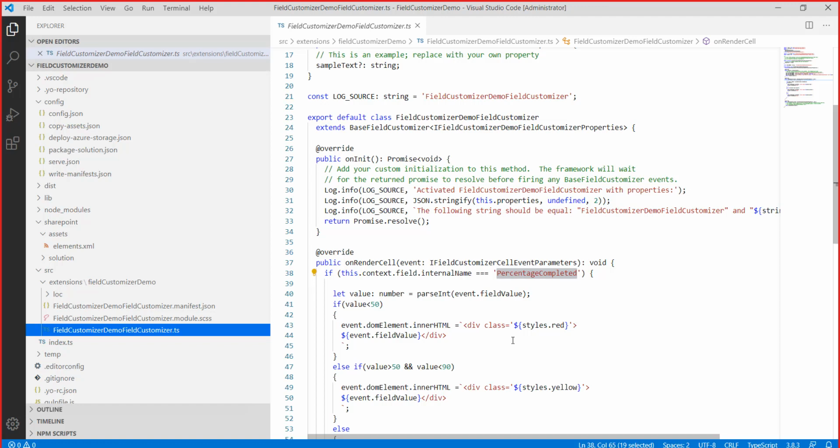Else, if you want to attach it to an existing list, let's say a list is already created and the column name is not the same, then you can actually attach it through PowerShell. As I showed you, there's a PnP command which you can run, and it will attach to the existing list. So that's how you can work with the field customizers.